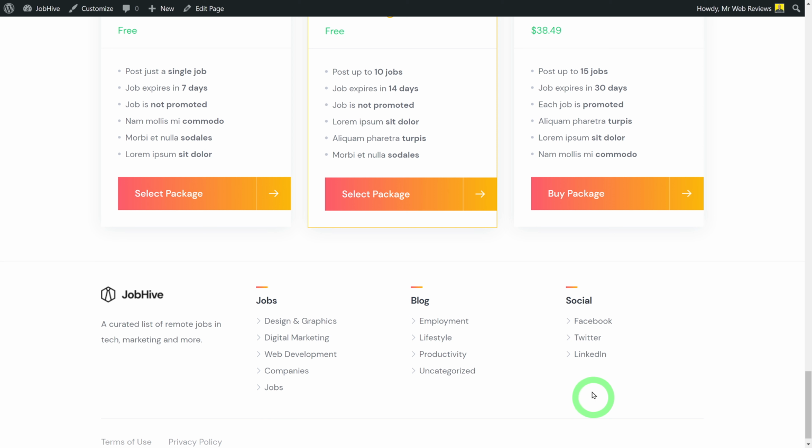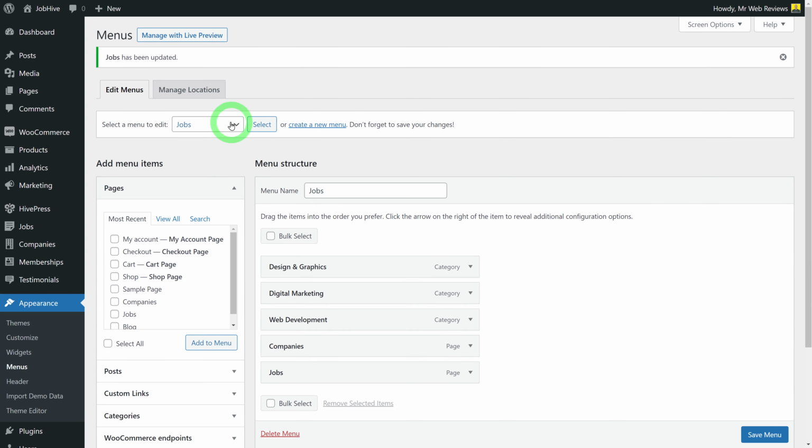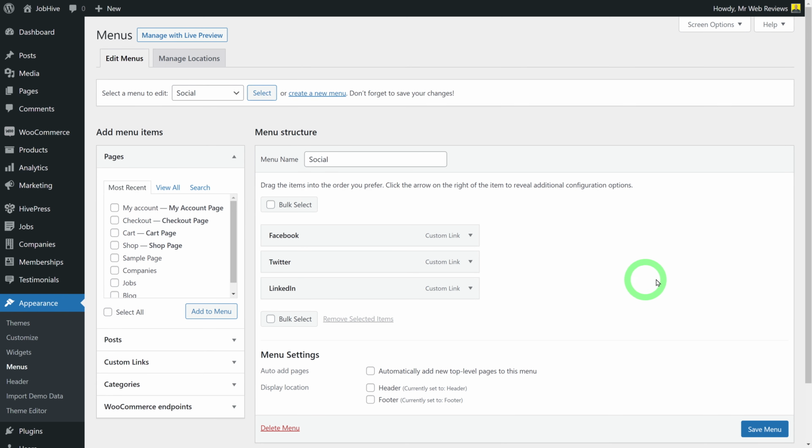So let's discover the social icons here. Let me show you exactly how this works. So back to our menus here. This time we're going to select social. Click select. And there you go. As you can see, you have Facebook, Twitter, and LinkedIn. So this is not something that you can select from here. These are basically custom links.